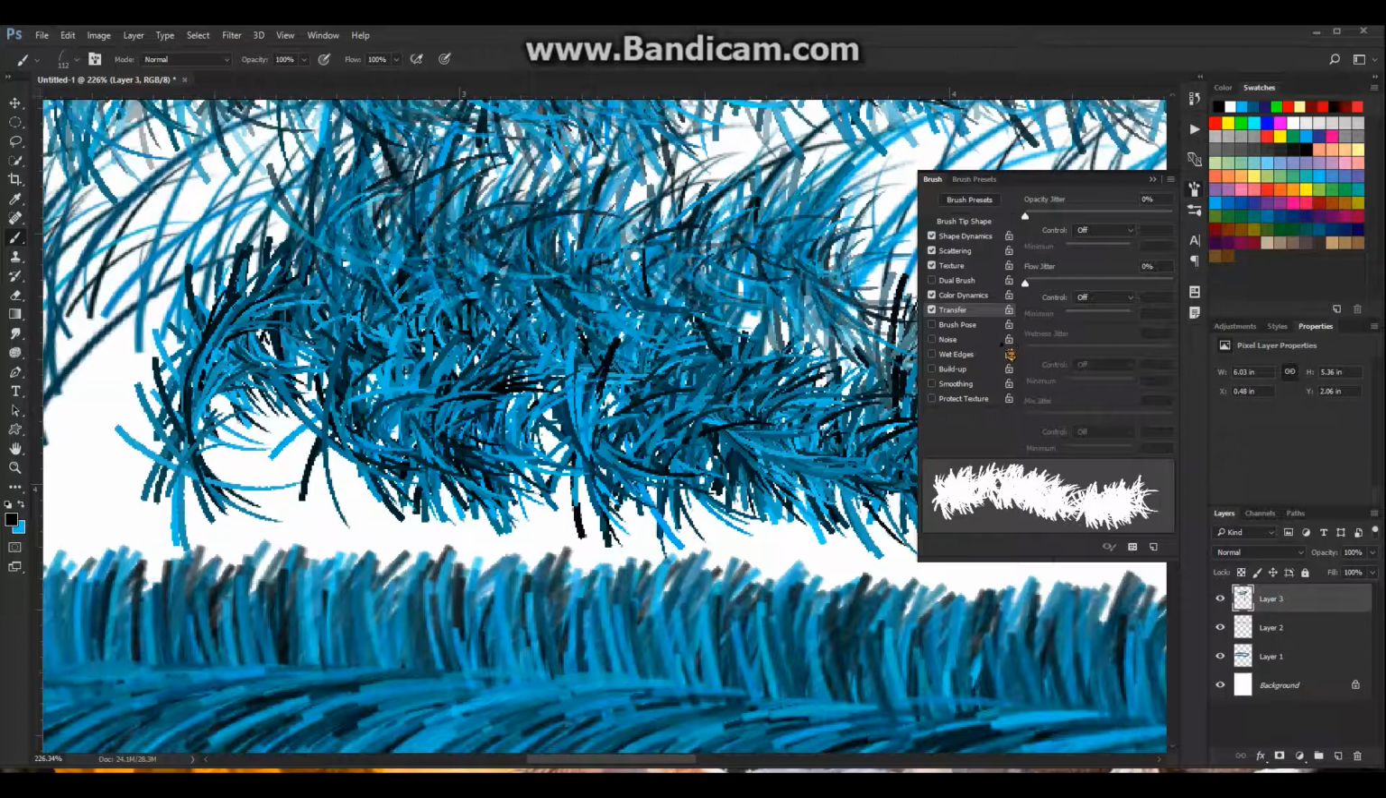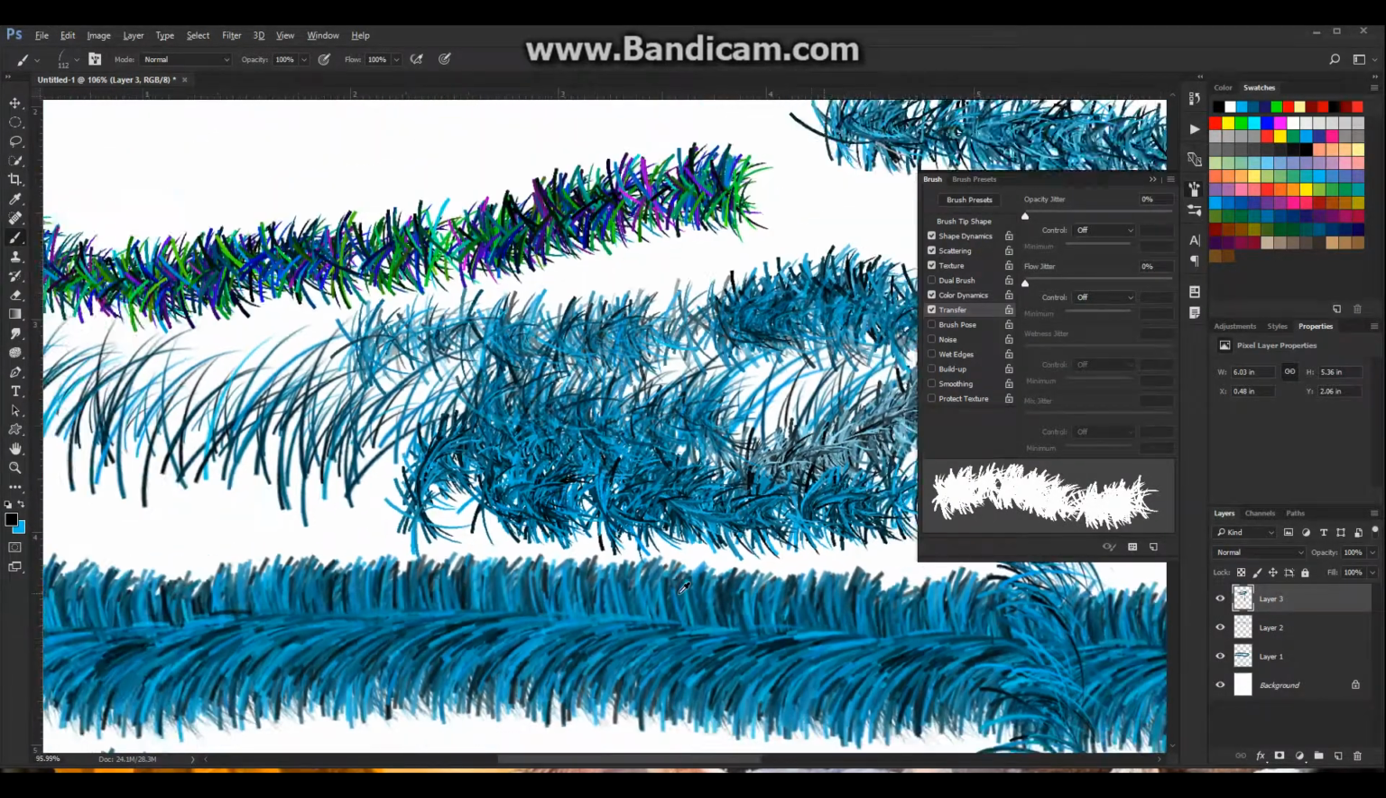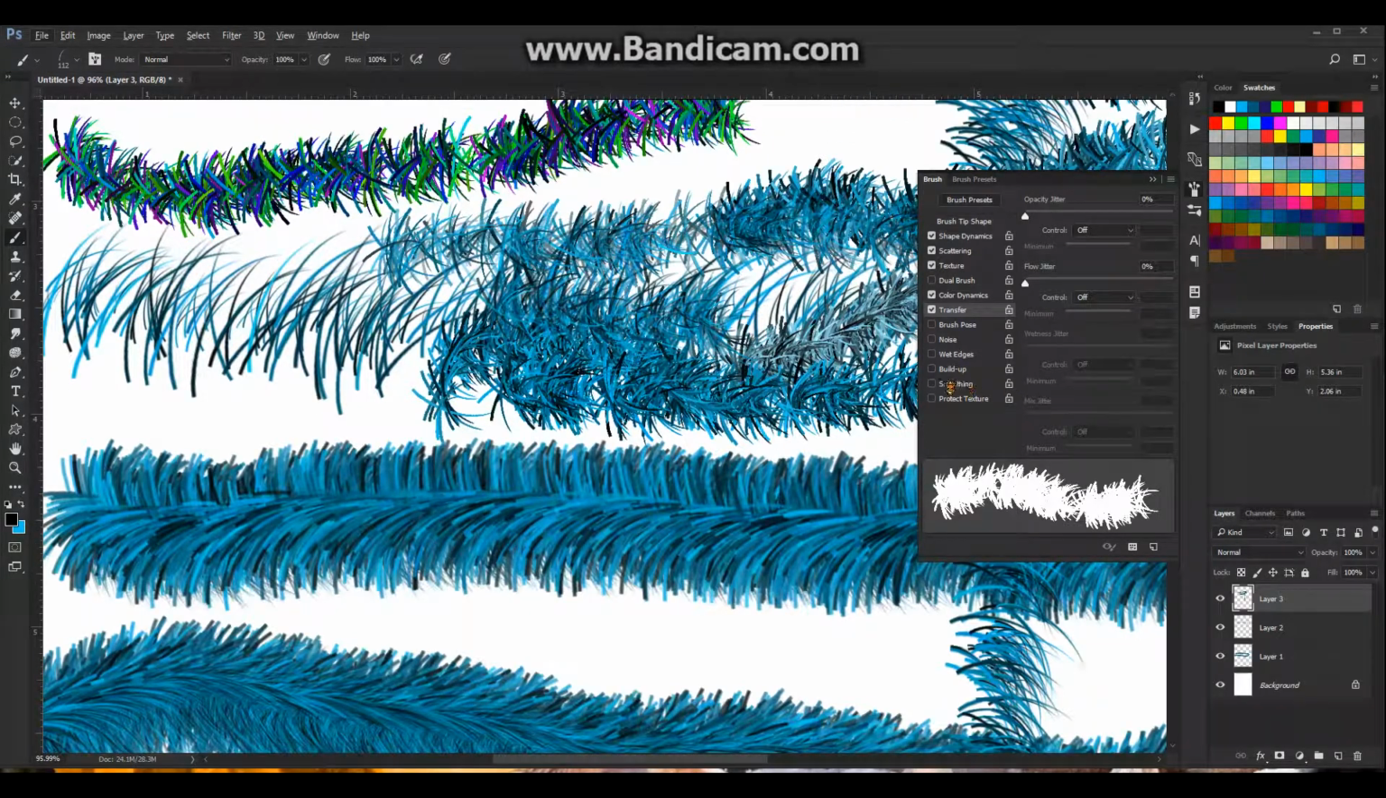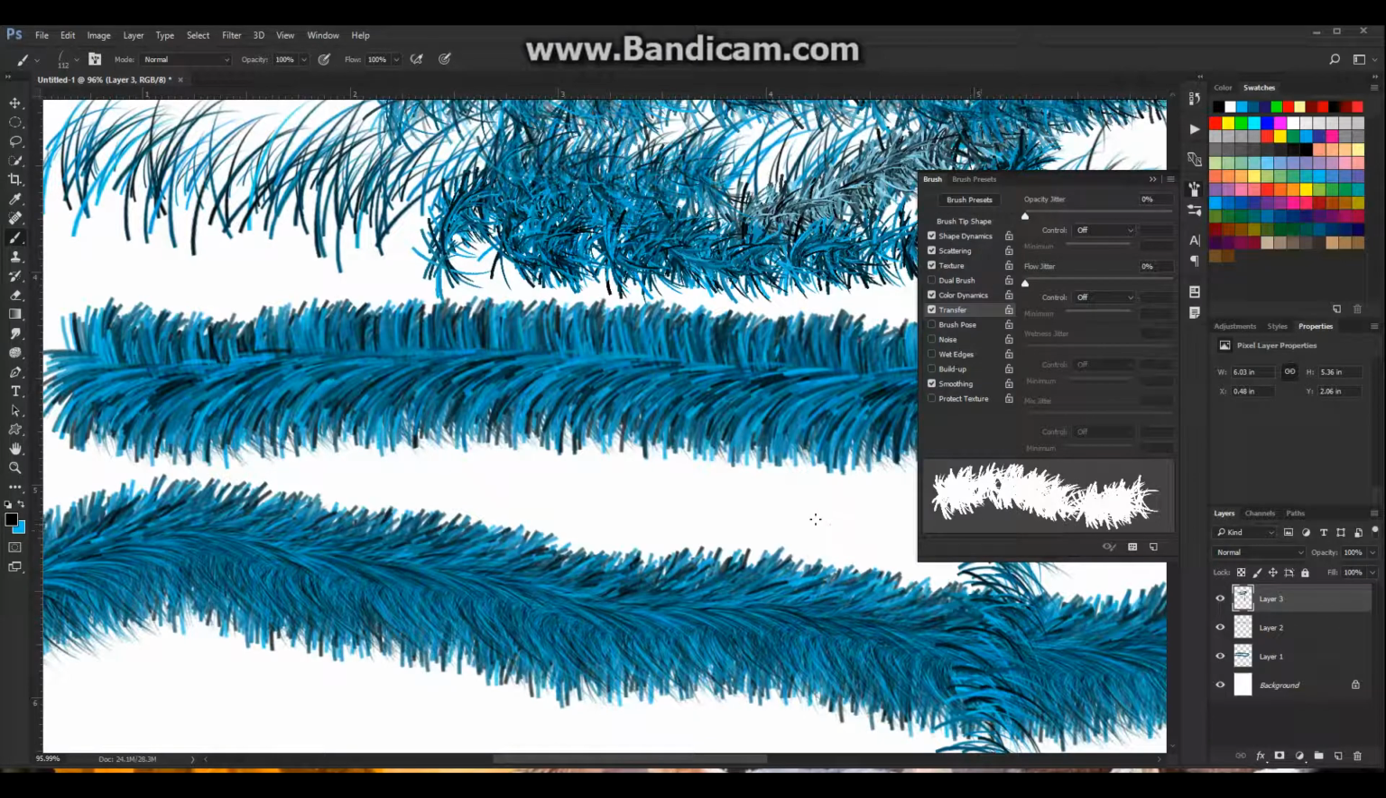So opacity and flow jitter are things that you can also control from this panel here. This is just a little bit more onto that. Now, to help complete my brush stroke for the fur, I have smooth activated. So pouring that brush stroke.